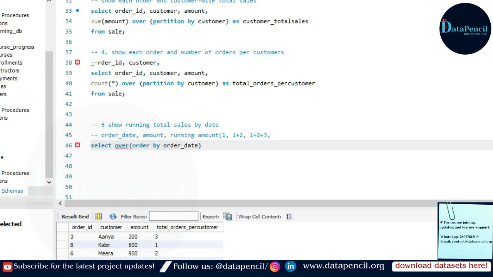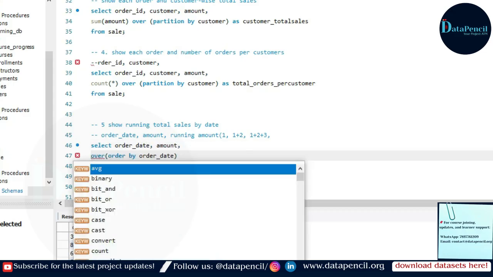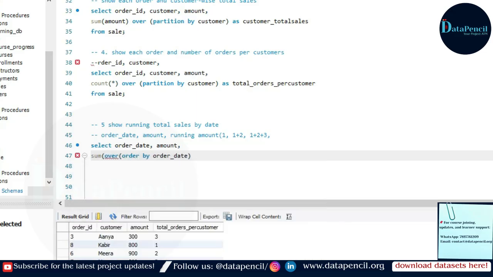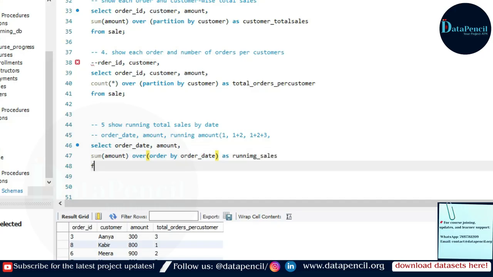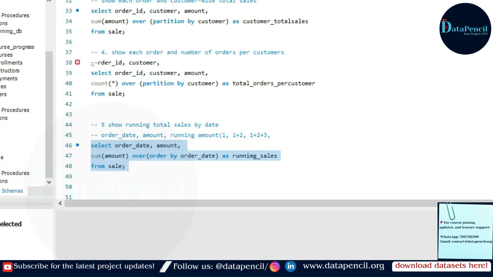So firstly we will select order date, then after that amount, then we simply have to add the first row, then the first and second rows added. So we will apply the sum function over the amount column. We are applying this function over this view. Let's give this one a name: running sales, from the sales table. Right, now let's run it.